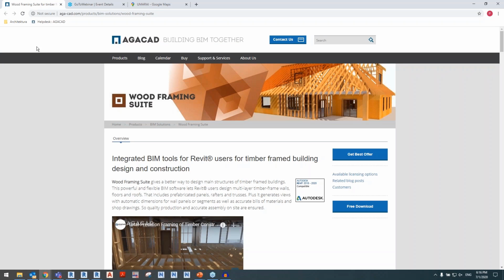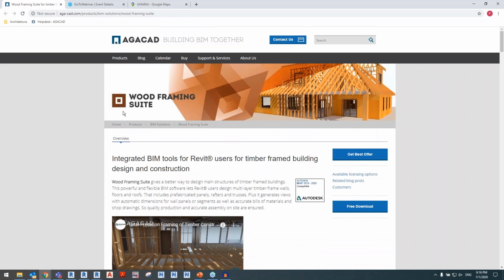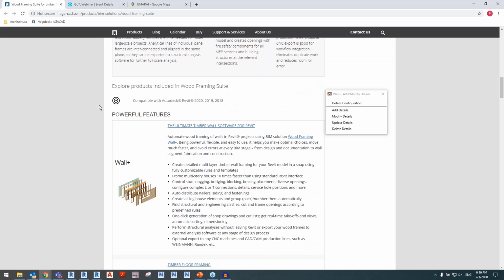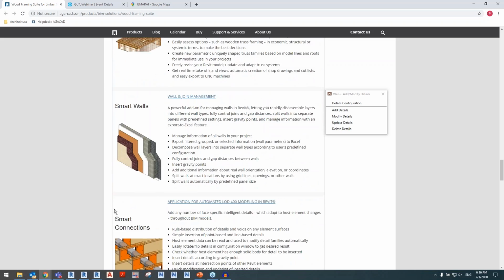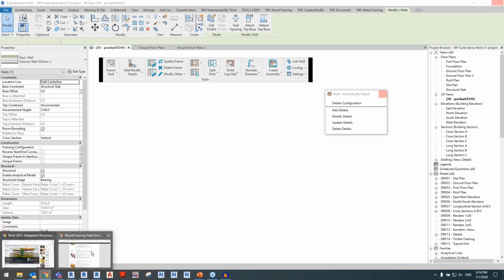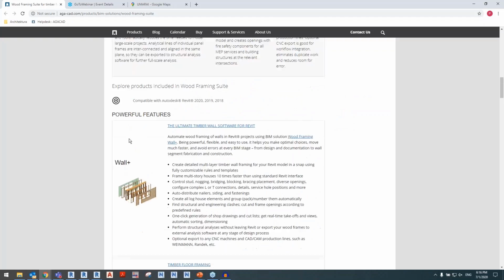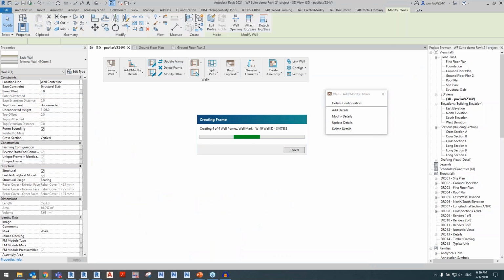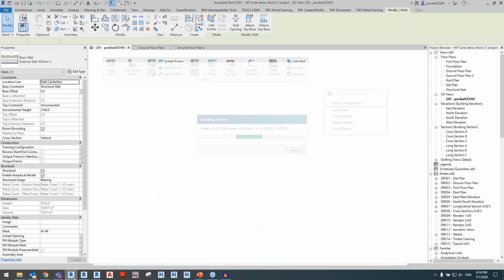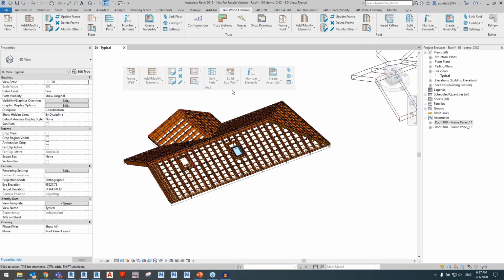Okay, while it's doing that, on our website, if you go to Wood Framing Suite, again you can see all the features of the suite and key benefits. So you can see the items I've already mentioned that are included within Wood Framing Suite, and further also. So this is another example here I'm going to touch on later.